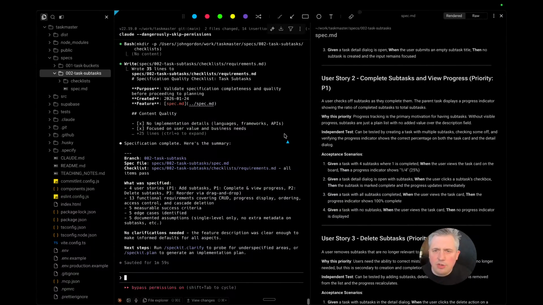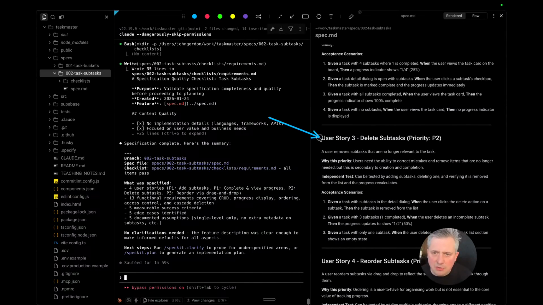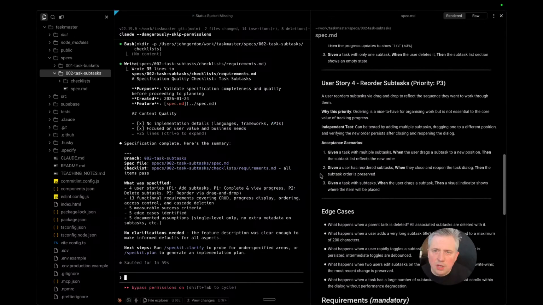As a user checks off subtasks as they complete, the parent displays a progress indicator. Yep, that was one of the features that we wanted. We've got a mechanism to delete subtasks. Yep, that looks good. And we've got one to reorder subtasks. So that looks good.